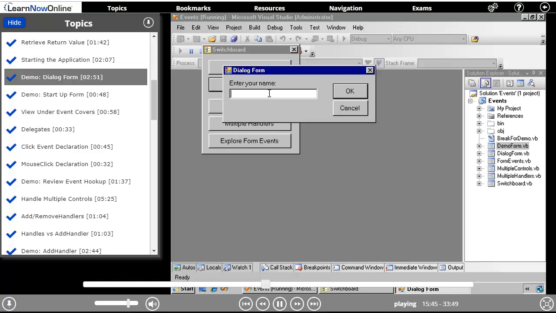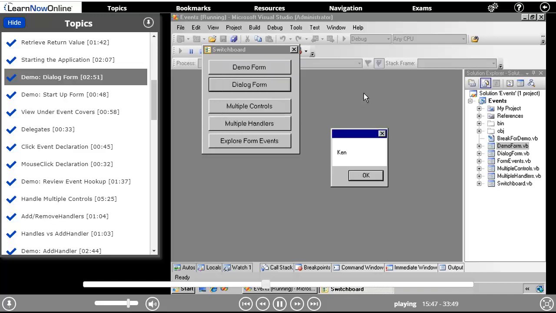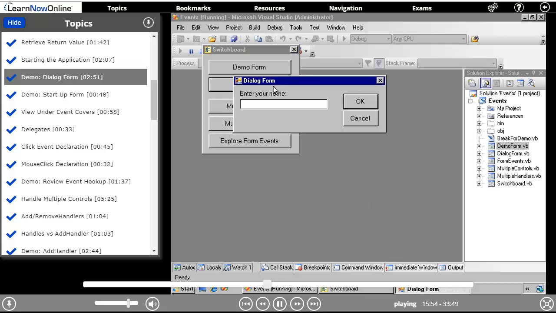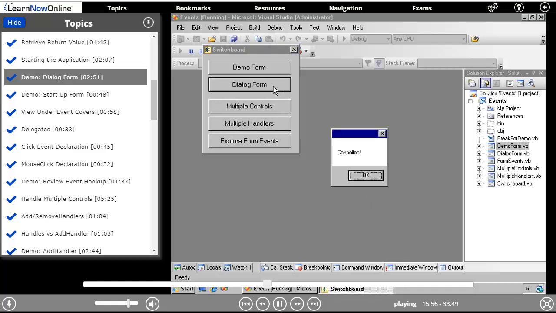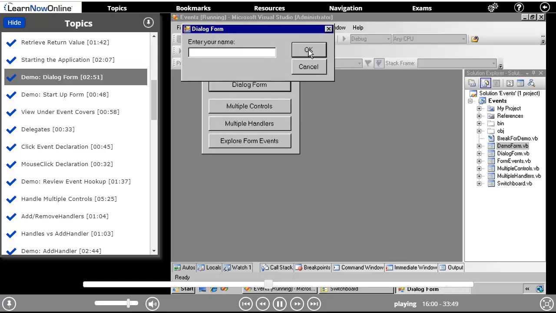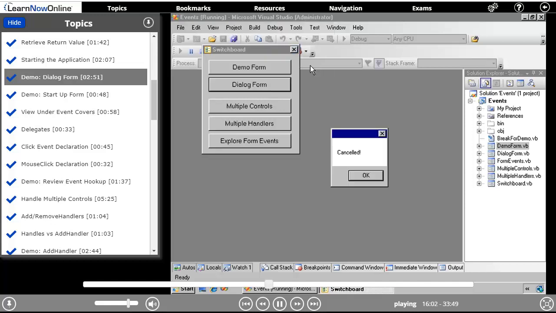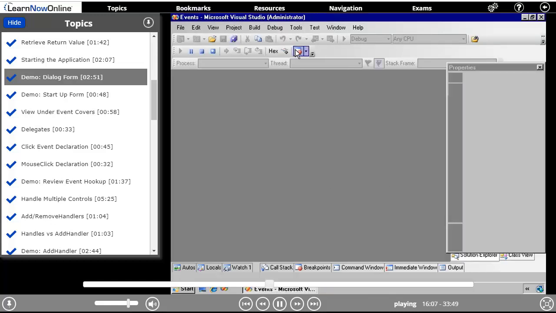Let's enter a name, click OK, and the calling code knows that my username was my name. Let's try it again. This time I'll press Escape, and the form knows that I've canceled the dialog form. Once again, this time I click Cancel and get the same behavior. Well, we'll look at the form's code to see how that's working.